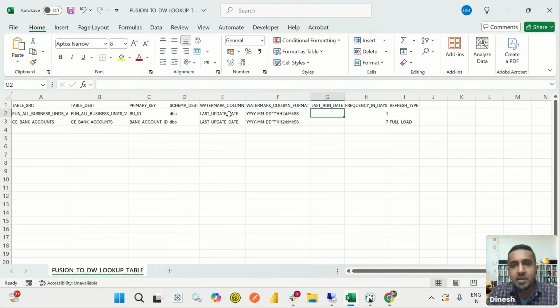This last run date would be created and automatically updated by the BI connector, and it would be used with this frequency in days to create a logic to identify the next date of refresh. And then this refresh type, if it is left blank, the first run alone would be the full load. After that, it would be an incremental load. If you specify it as full load, then all the automated refreshes would be a full load.